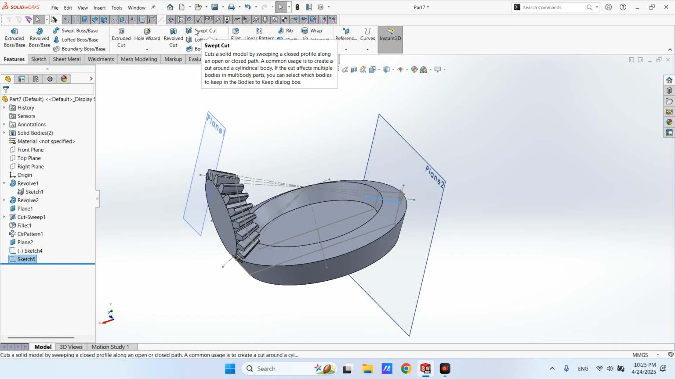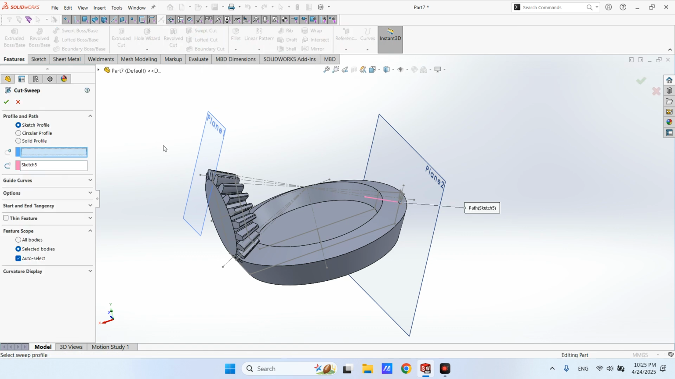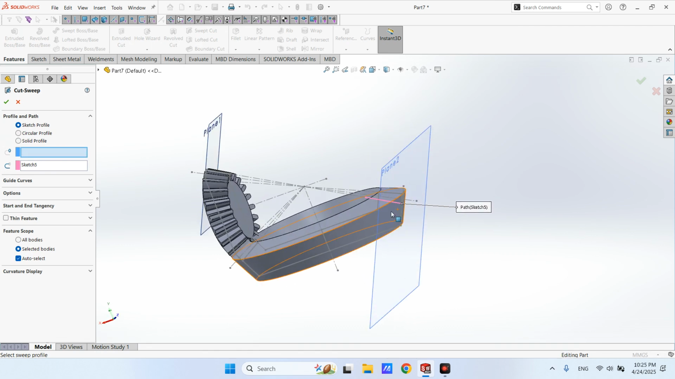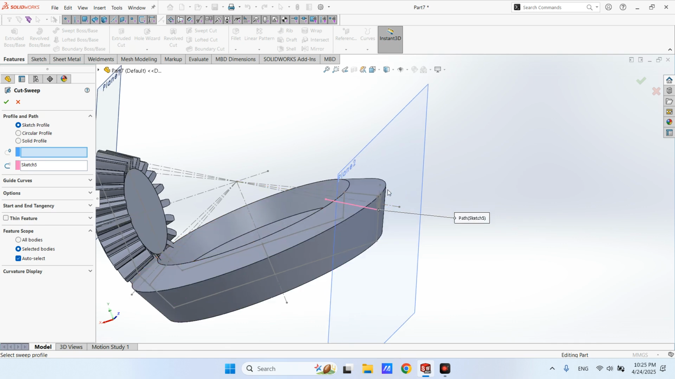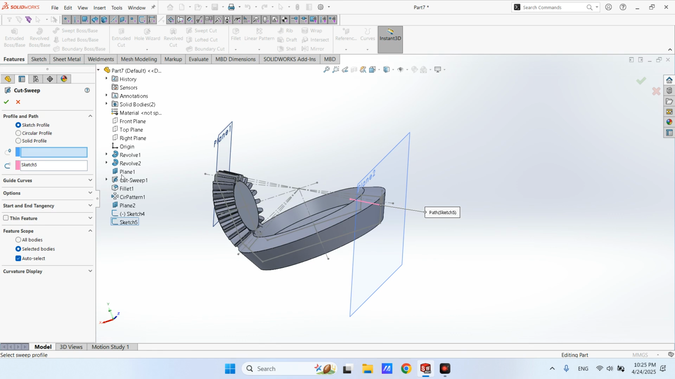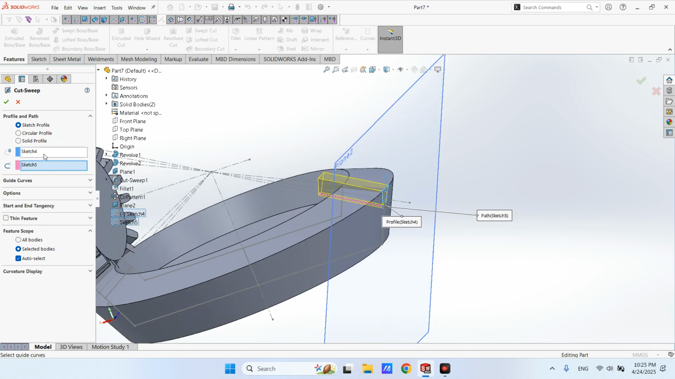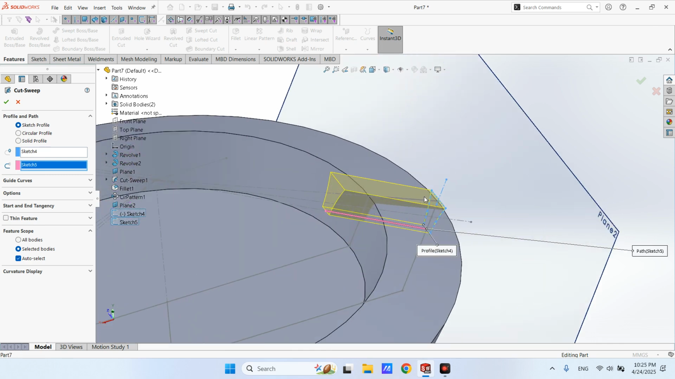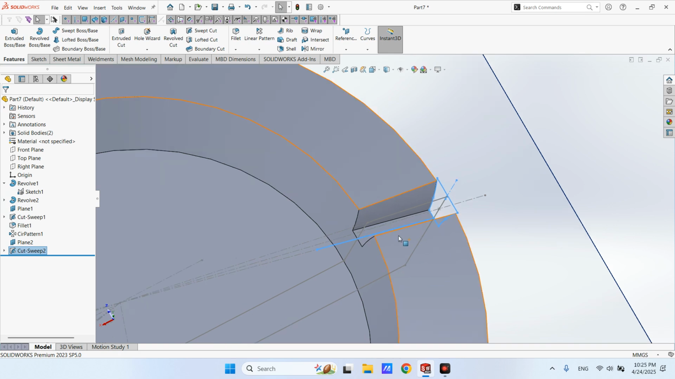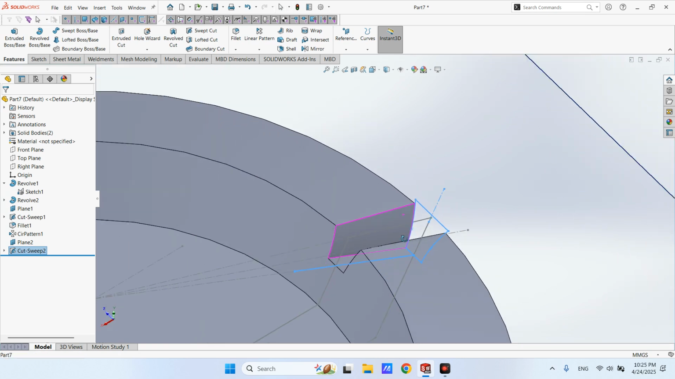Now again I use the sweep cut command. Here I define the profile. You can select the sketch from the model, or you can use the design tree. The design tree is better because it is more exact. Okay, I use my profile which is here, and the path which is the sketch I just drew, and you can see a preview of the teeth of the gear. Okay, now here I have the teeth of the gear.